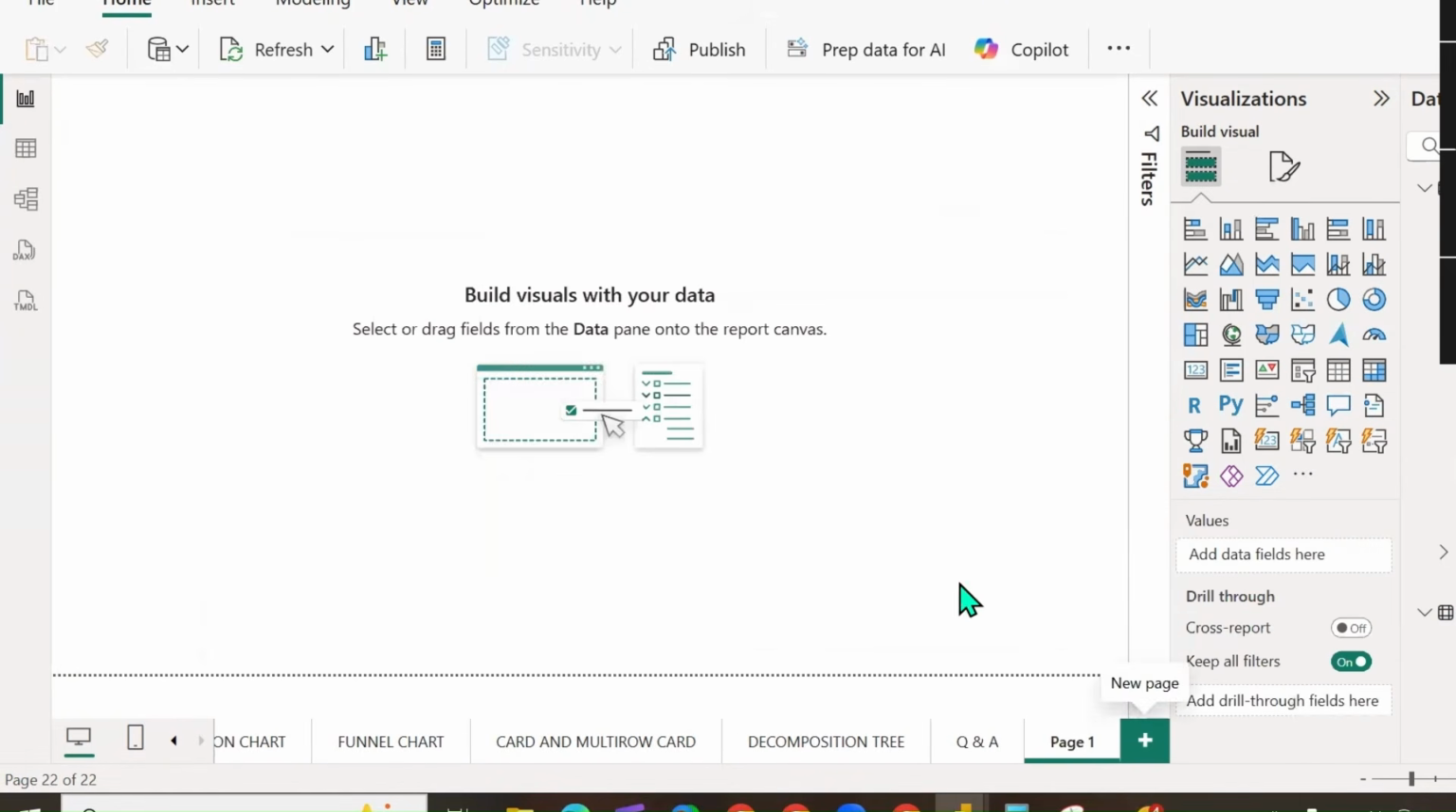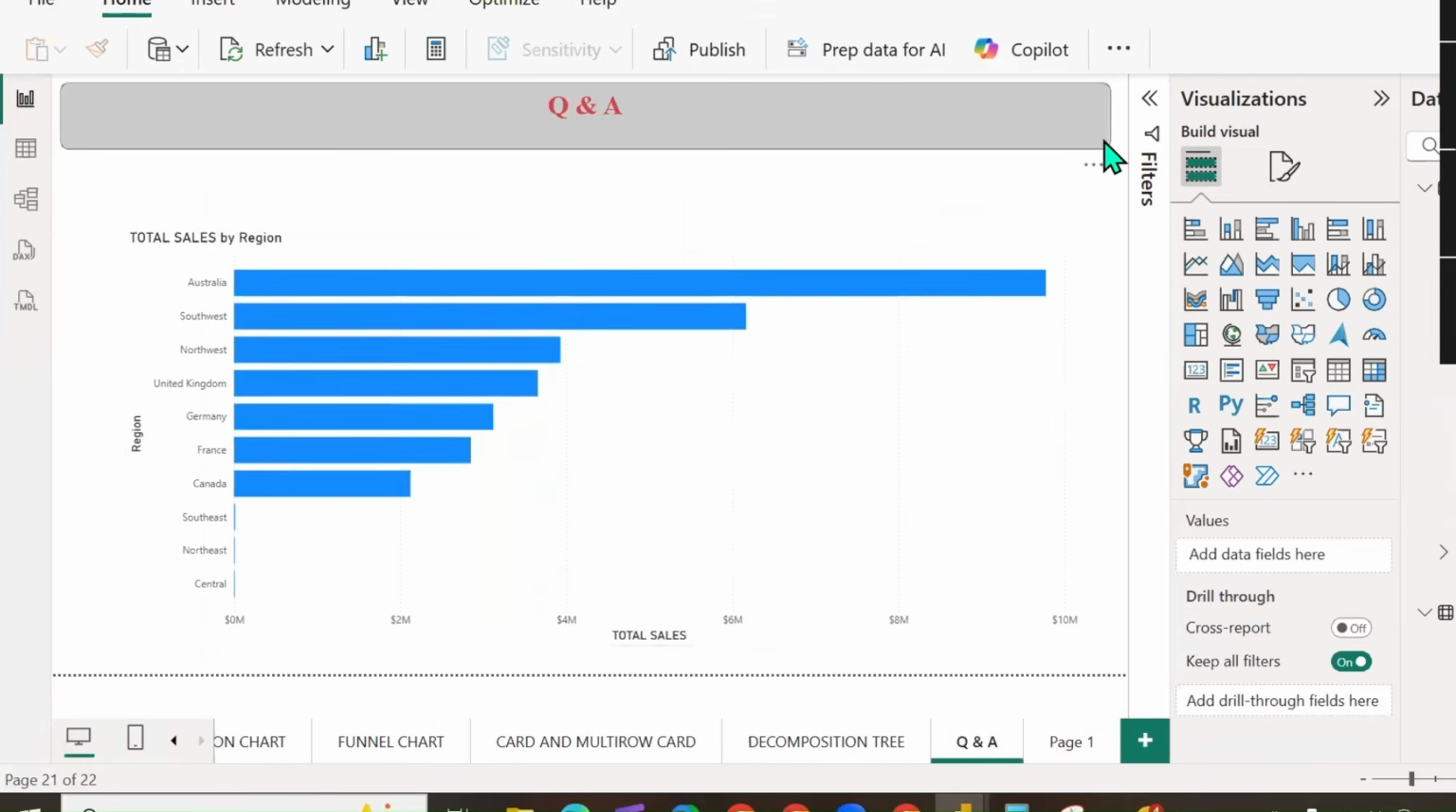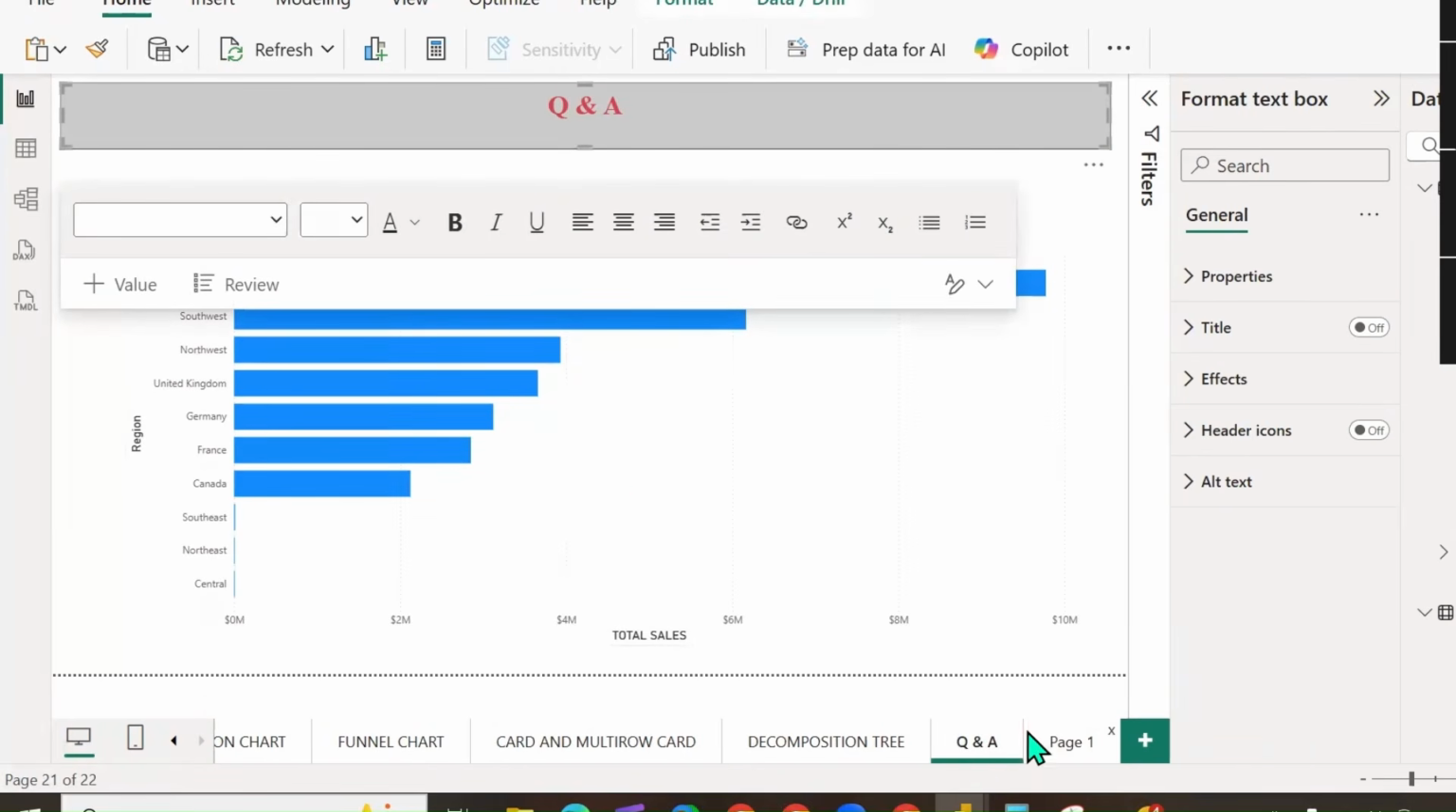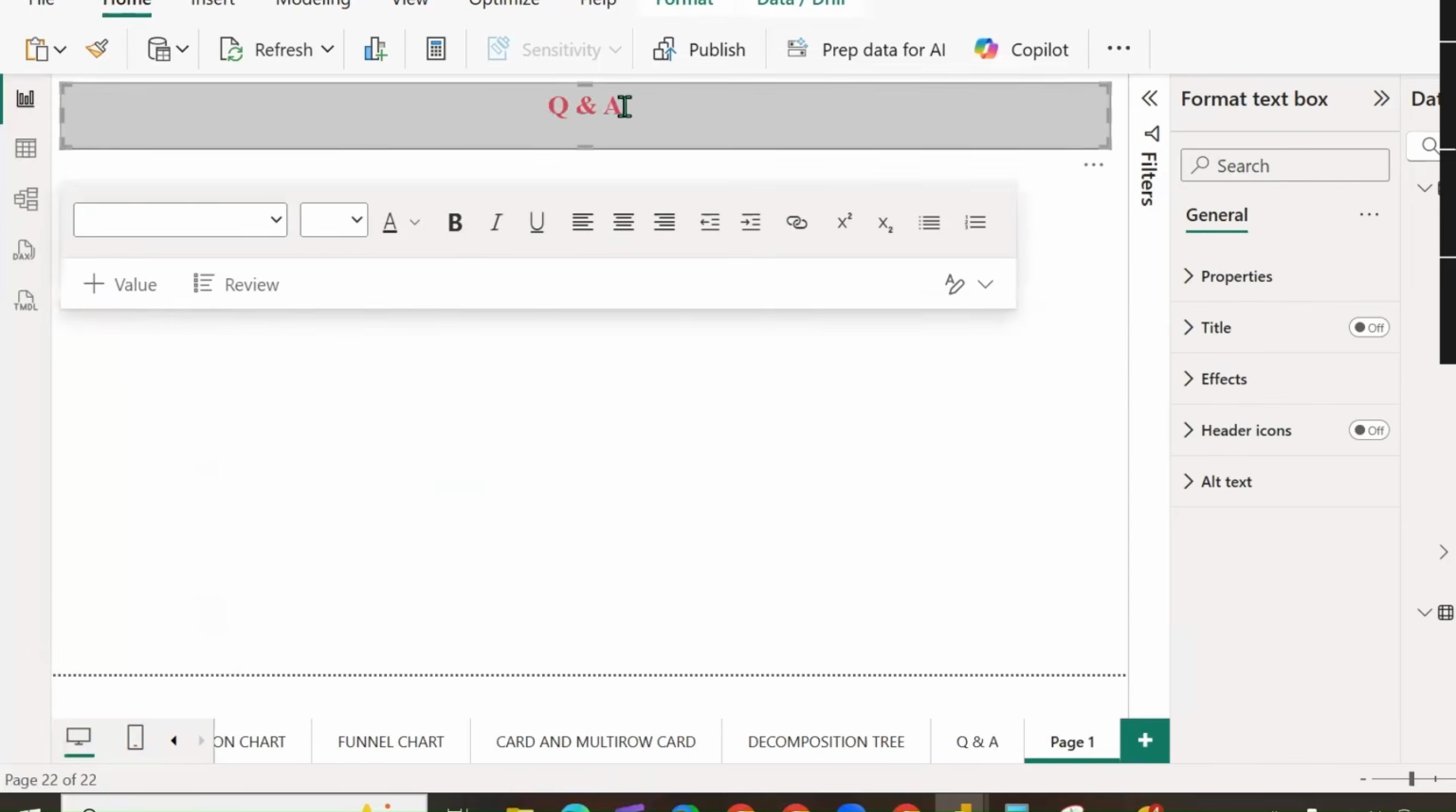Next one is slicers. Next one is slicer. Complete slicers.